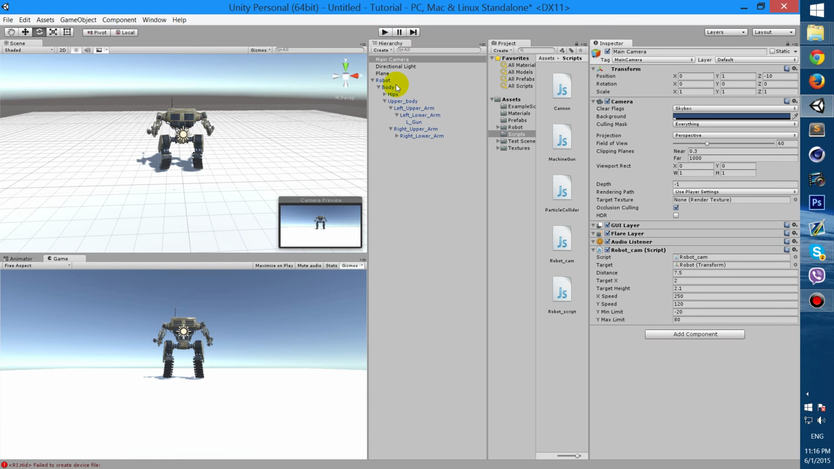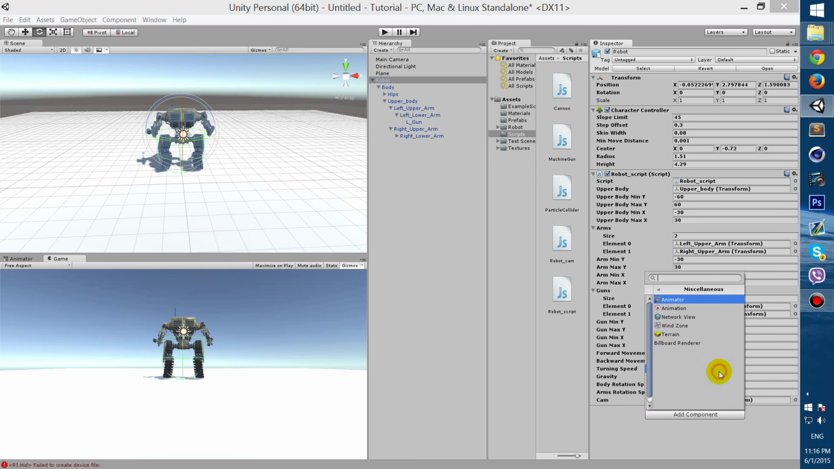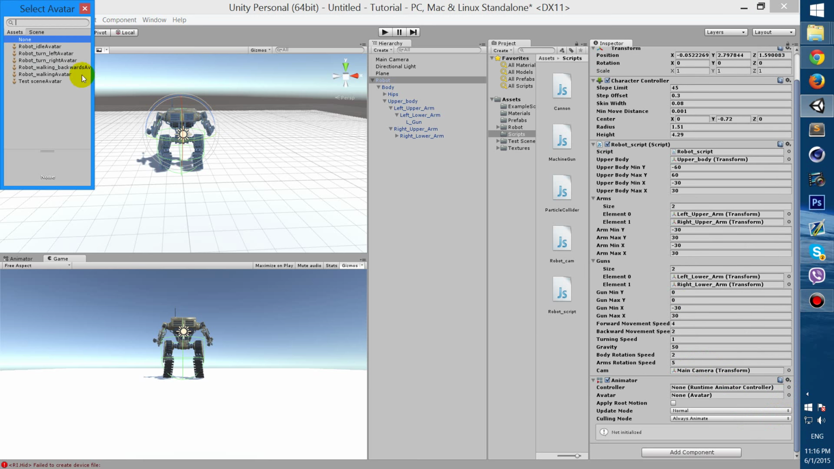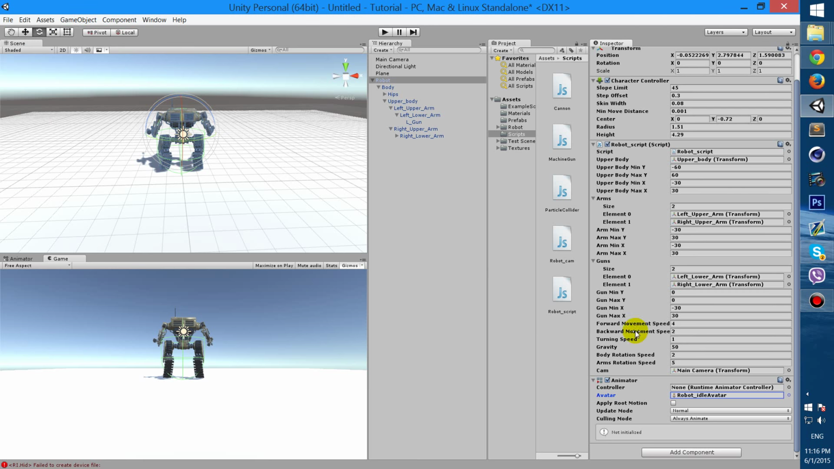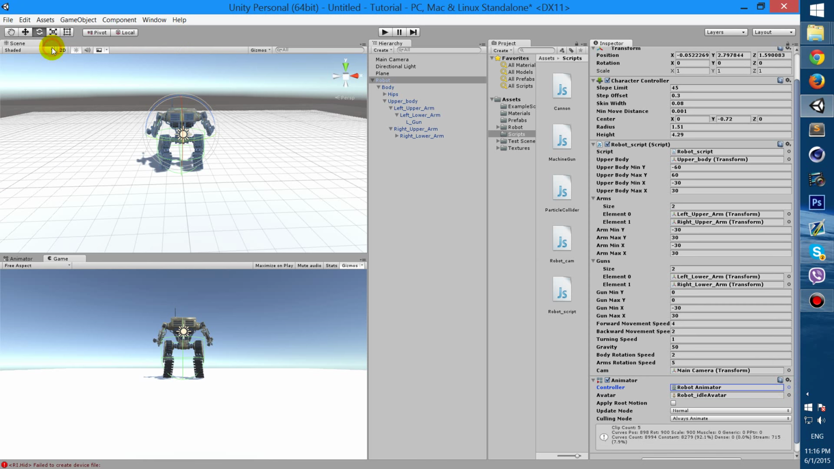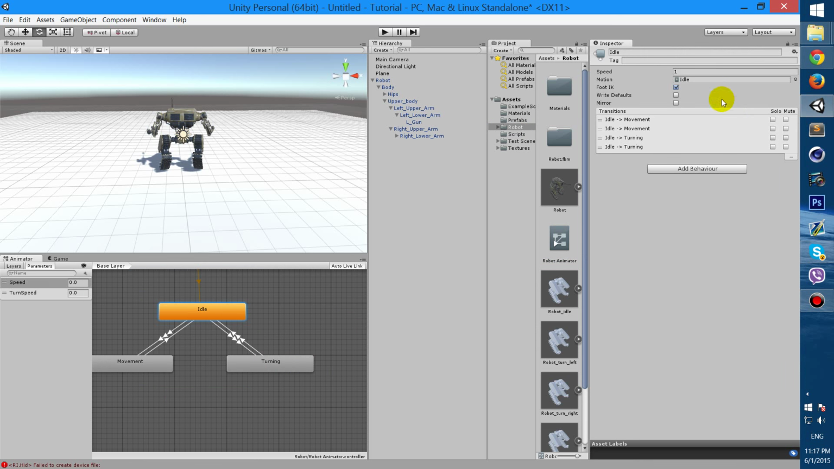So when we have all this set, you go to the robot and add an animator component. Here you assign the idle avatar, and you assign our robot animator controller. Here you assign all the animations you have for the robot. For example, we have an idle here, so you assign your idle animation here.